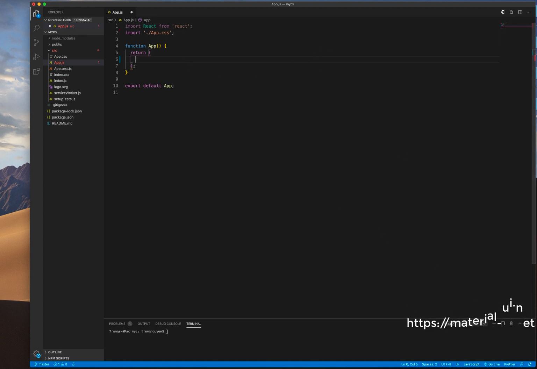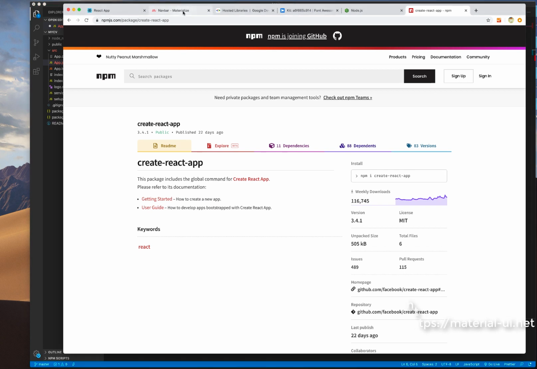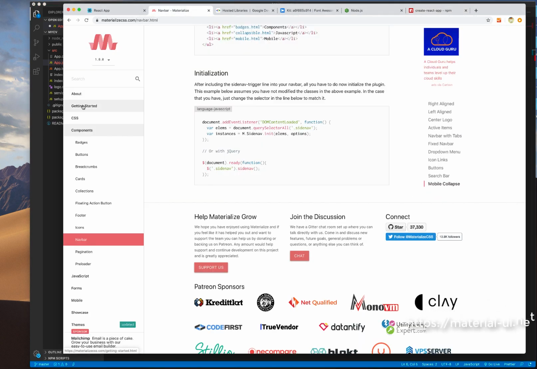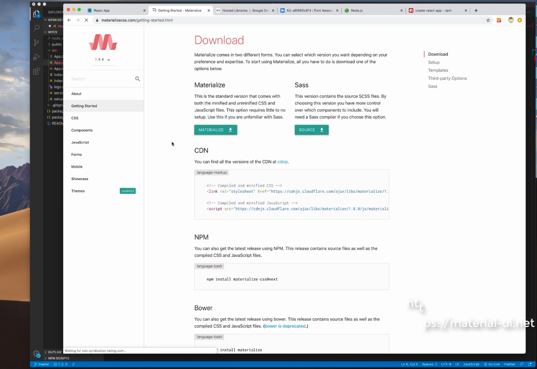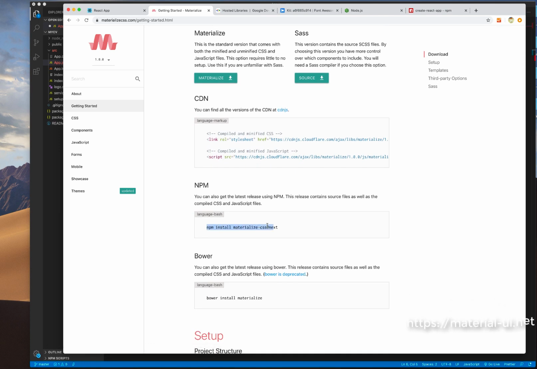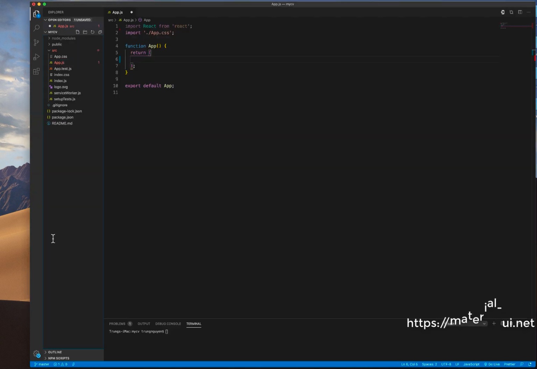So let's go to the Materialize CSS library. Here, see the Get Started. You visit materializecss.com and then click on Get Started, and we can use npm to install this one. Copy it and go to here. Hit enter.